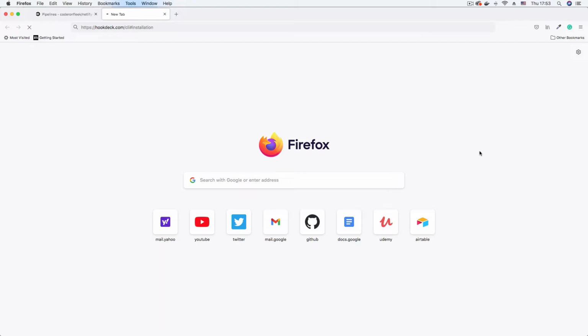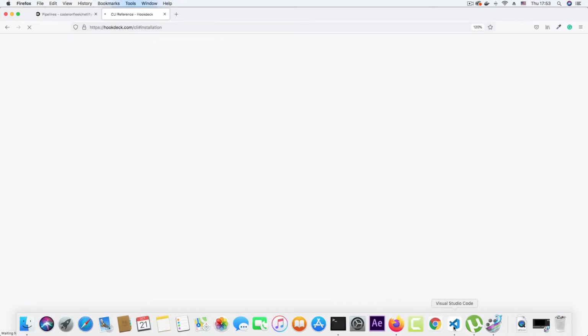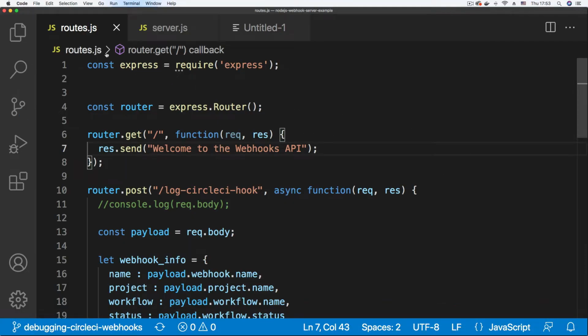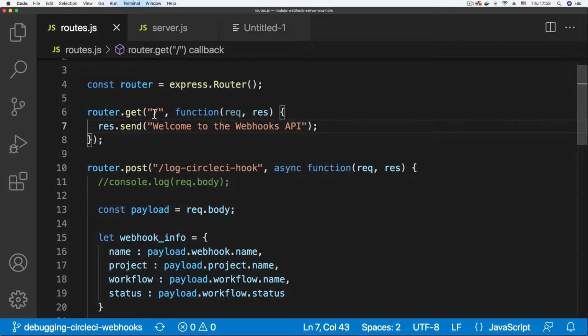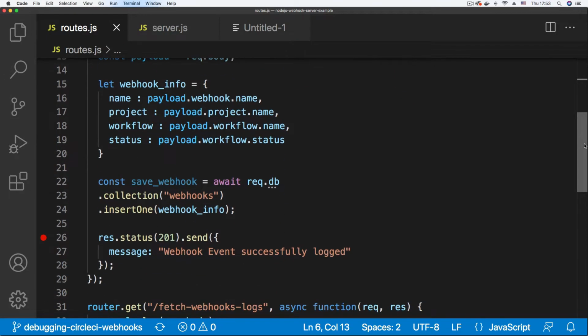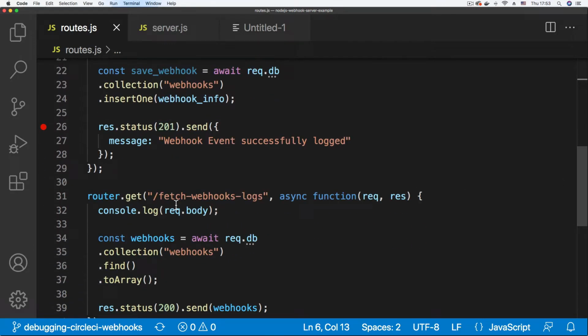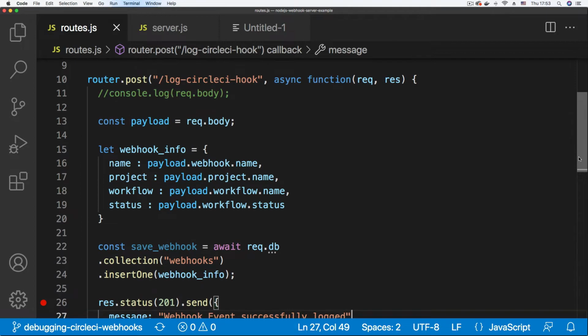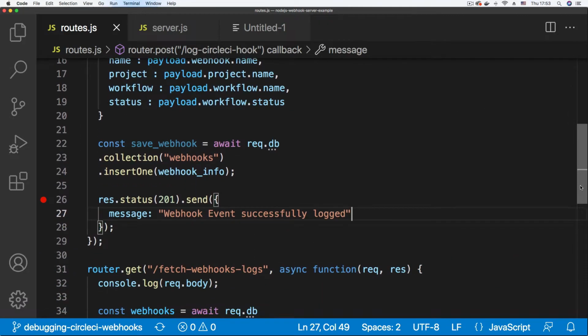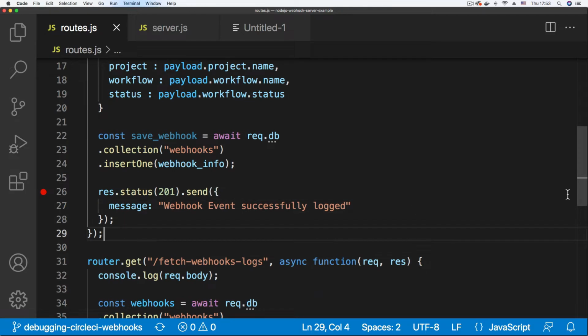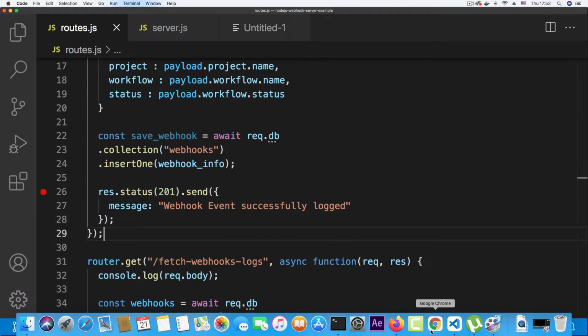The first thing we're going to do is to create a Webhook URL. Now on my API, I have two endpoints. Just going to Visual Studio Code. In the routes.js file, I have two endpoints, or three endpoints rather. There's the root default endpoint, and there's an endpoint for logging a webhook and another endpoint for fetching the webhook logs. Those are the two endpoints that are going to be used in this demonstration. Now I have purposely introduced some errors into this project so that we can have something to debug.